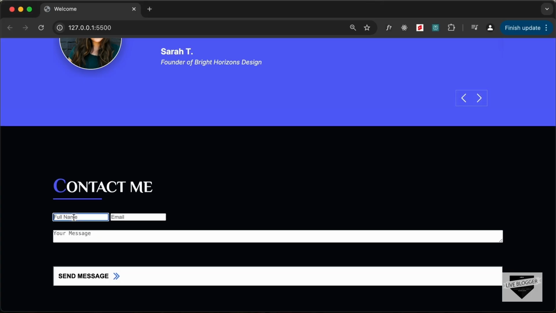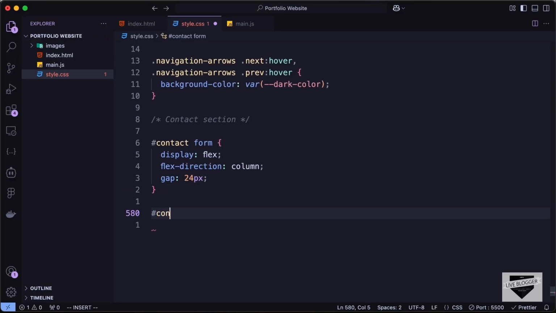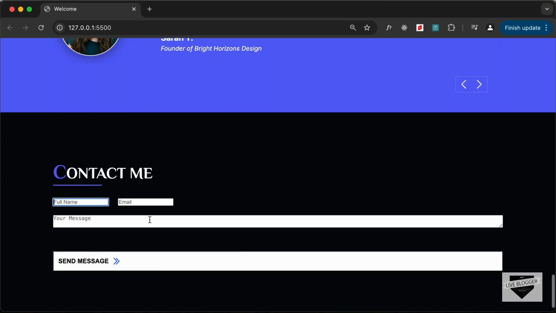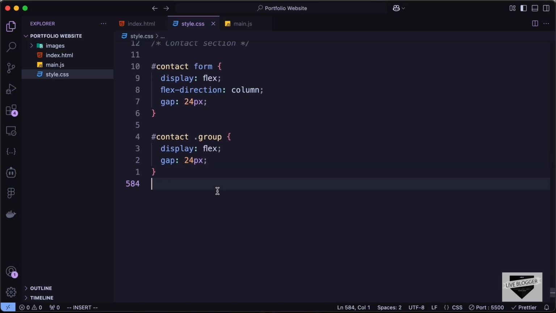Now let's target the group. So let's type hash contact group. And let's set the display to flex. And let's add a gap of 24 pixels over here as well. And we need to set the width of all these input fields to 100% so that it fills the whole width. So let's target the input field. So let's type hash contact input and hash contact. Let's also target the text area.